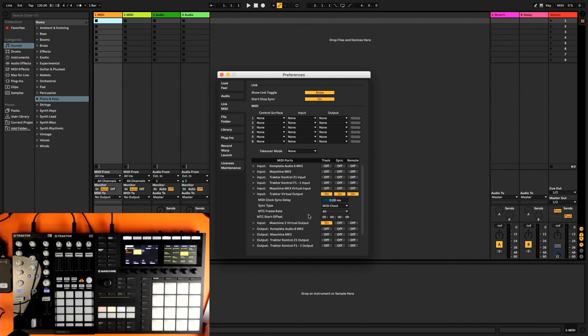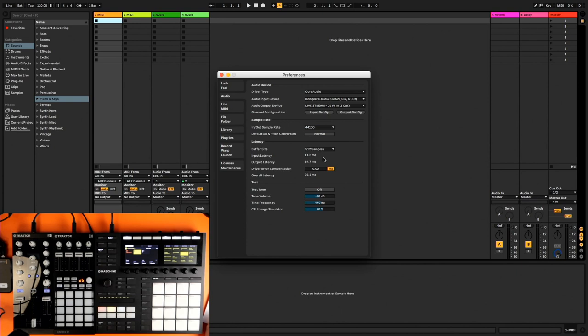But in the link, I've got show link toggle on and link stop start sync on as well. So the link button is up on the top left hand corner, and down here you've got a MIDI sync delay as well, so you can adjust that. That's the Traktor virtual output, and I haven't needed it luckily, but it's there. If you need to, you can just click and hold and drag that up and down and then put it back to zero. And then I've got nothing else weird going on. I've got my aggregate on there, 512 buffer size, which for latency is not a problem at all for me. 512 is pretty much standard for what I use.